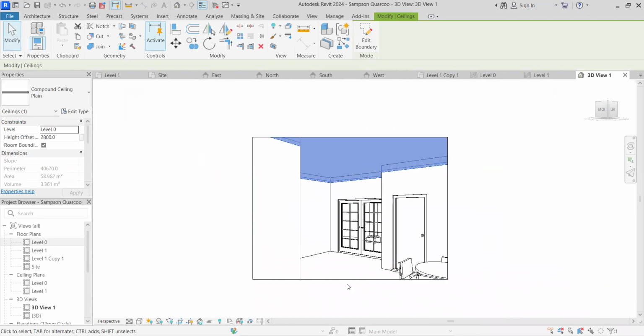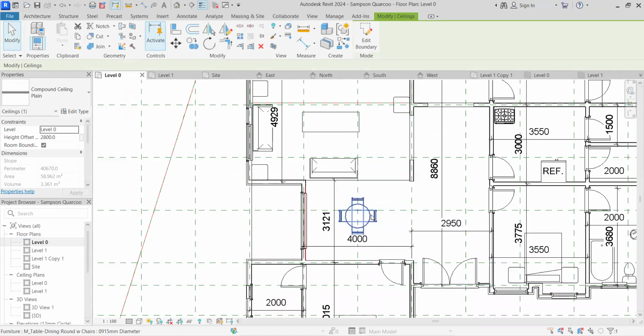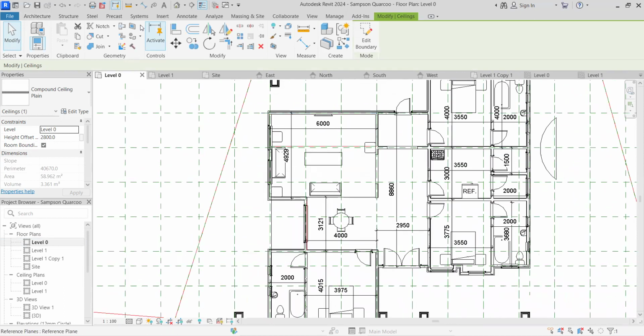So that's a ceiling over here. You might be wondering, how did I enter this view? Let me just explain that quickly, although I'll probably do a separate video for it so that if you want to learn it, you'll be able to easily access it.